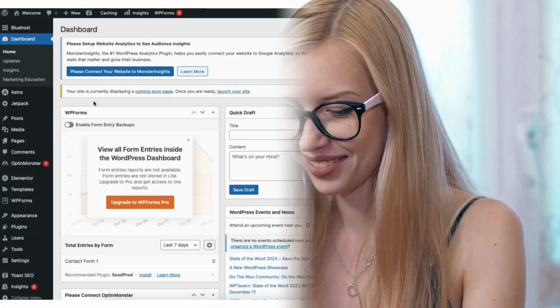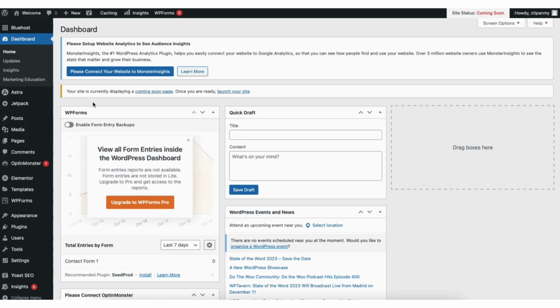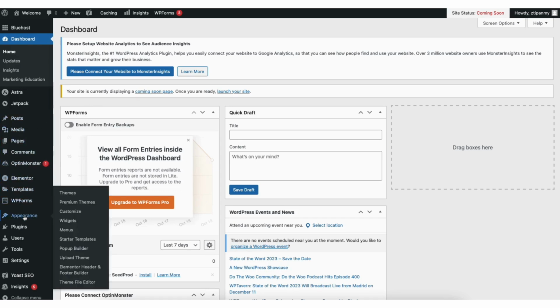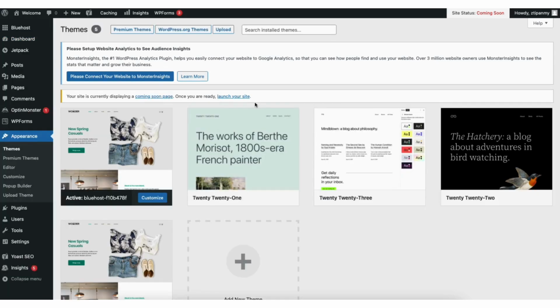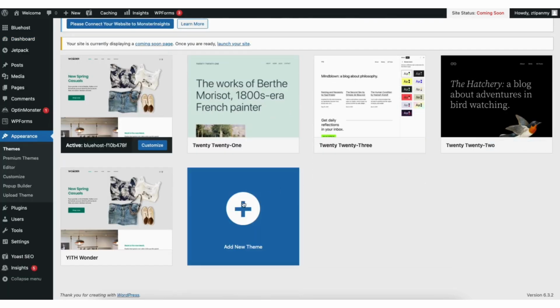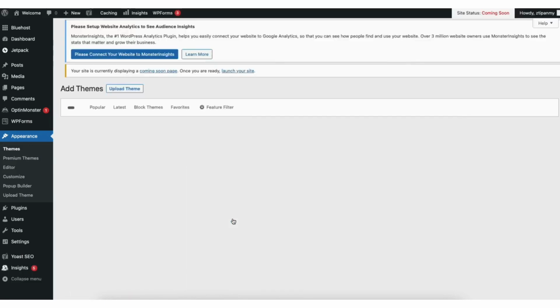Now I want to show you how to access free professionally designed WordPress themes and how to make any of these themes a roofing website. To pick out a theme for your site, on the far left you will see tabs. Find the Appearance tab and hover over it. Click Themes. This is where you can pick out a theme for your site. Next, click Add New Theme.